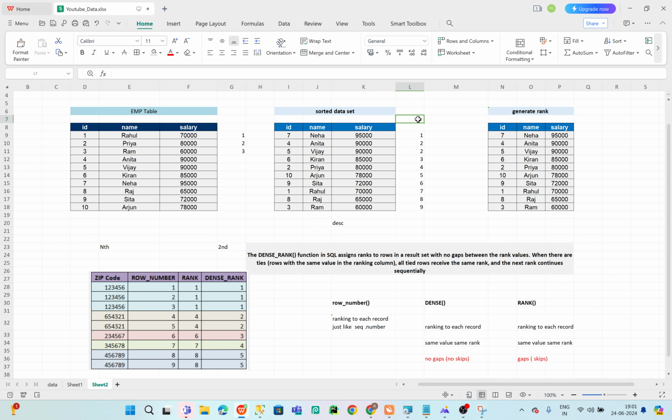So some people have a question: why can't we go with rank or row number? In window functions, apart from dense rank we have other functions also, right? Majorly rank and row number. Why can't we go with rank and row number? Here, row number we cannot use.